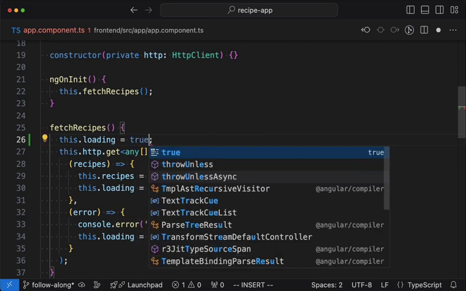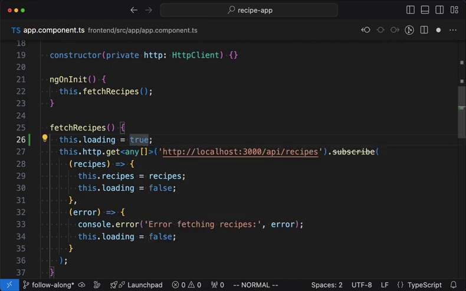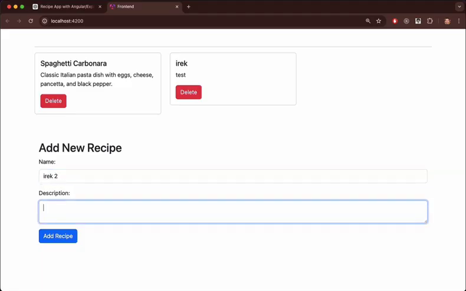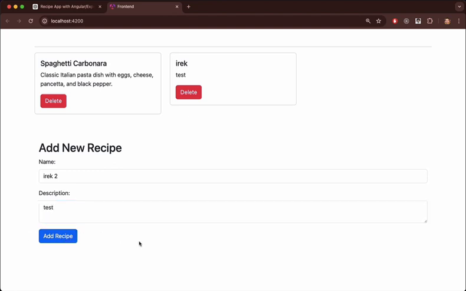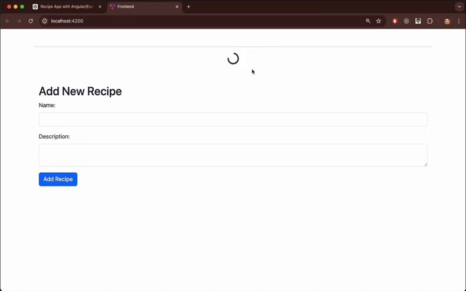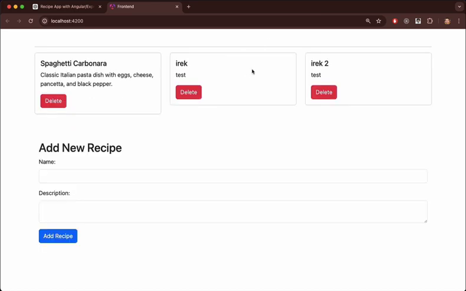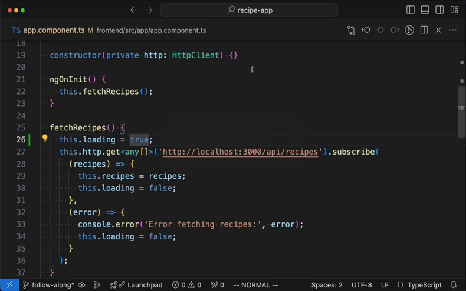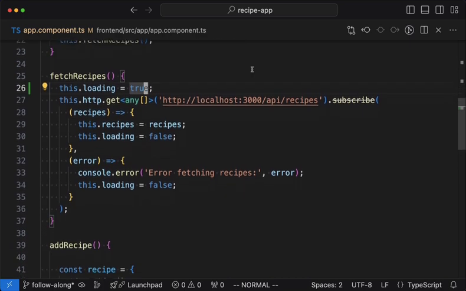Each time fetch recipes is called, either on the initial component load or when we submit a new recipe. All right, reload the page, submit the recipe, hit add. Okay, and it does the same thing as we do on the initial load. It hides the entire list and shows the spinner. This is not what I want because it's not a good UX when you just hide the entire list just because you're adding one recipe.